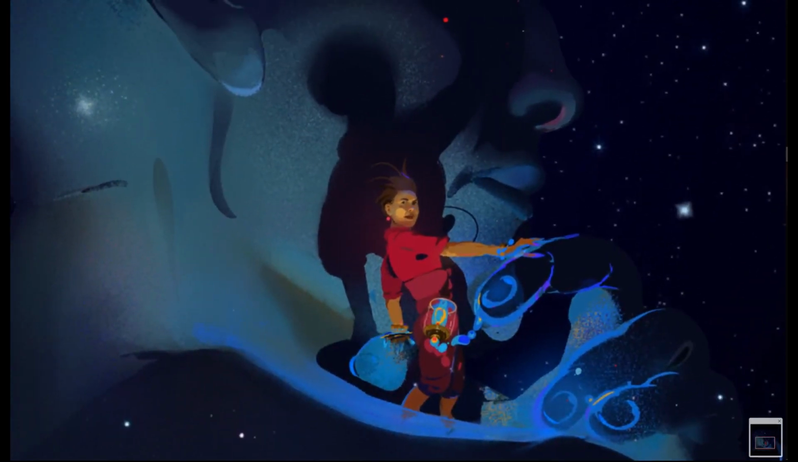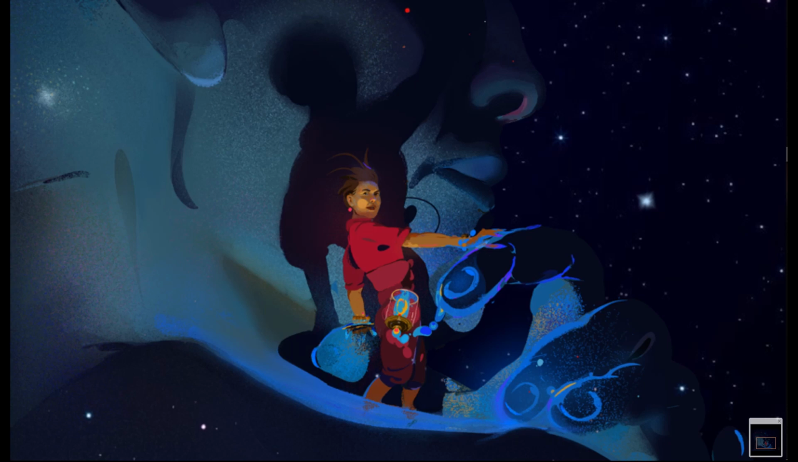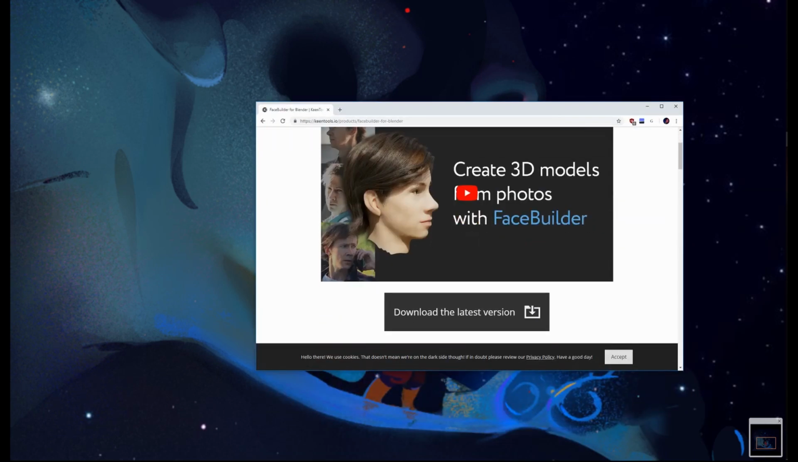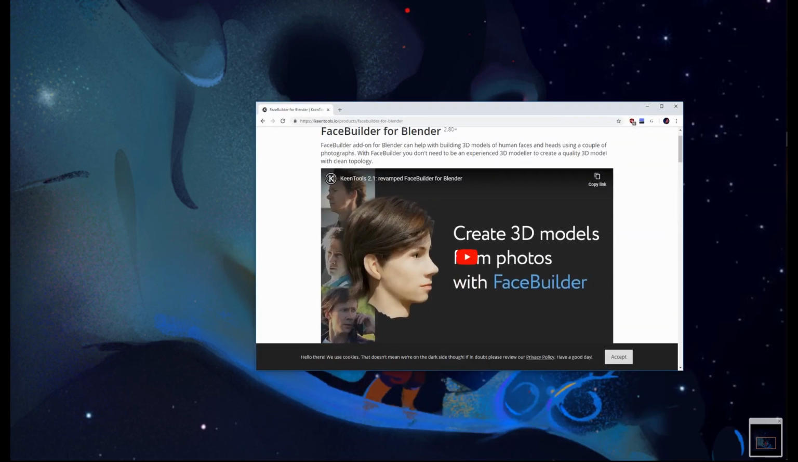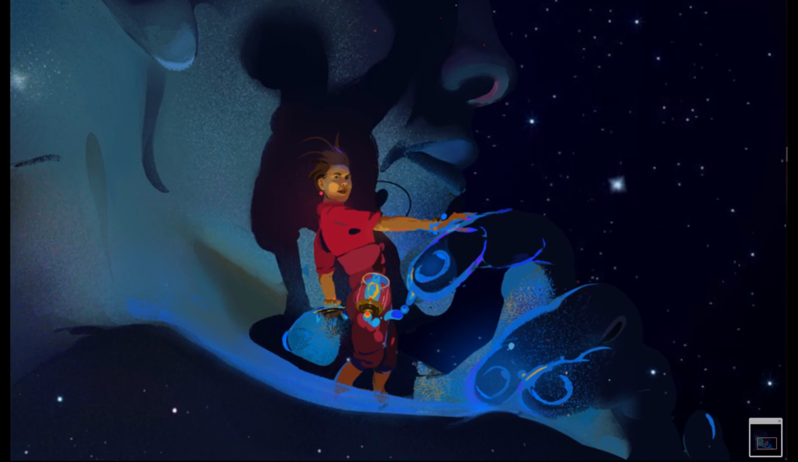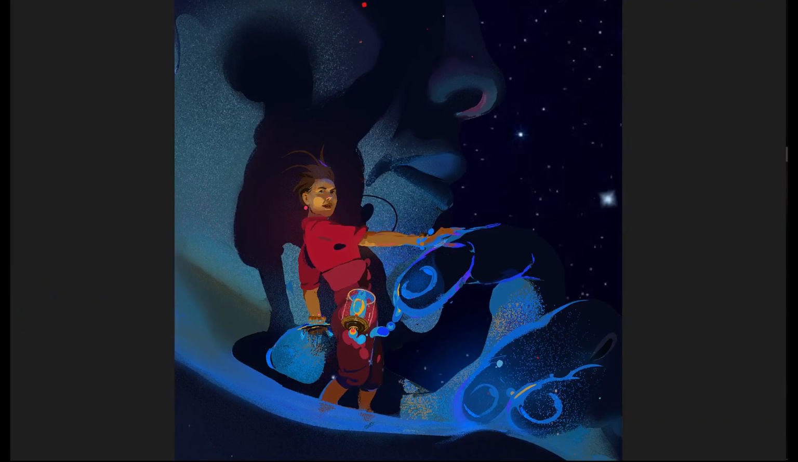So in this case, I'm going to show you how I'm using a tool by a company called Keen Tools. It's just FaceBuilder for Blender, which is meant to create 3D models from photos. But in this case, I'm just going to use it for my own paintings. All you need to use this FaceBuilder is one photo or more, and you can make a 3D model off of your picture.